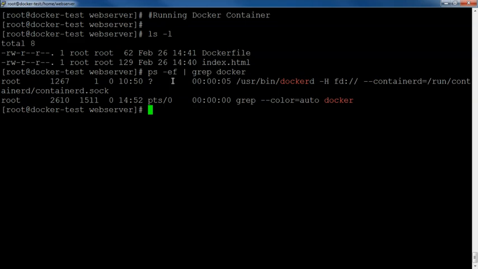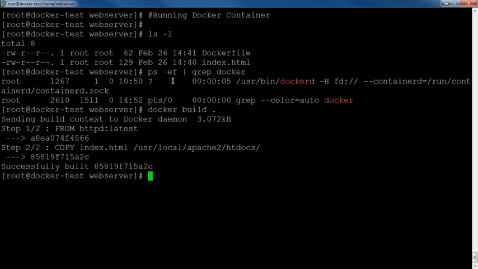Now, in order to build a Docker file, I would use the command docker build followed by dot. It would then fetch the Docker file from the current directory and create one image. So this image has been built with this ID. Now, as we know, Apache Webserver runs on port 80. So I would then run the container using docker run command.